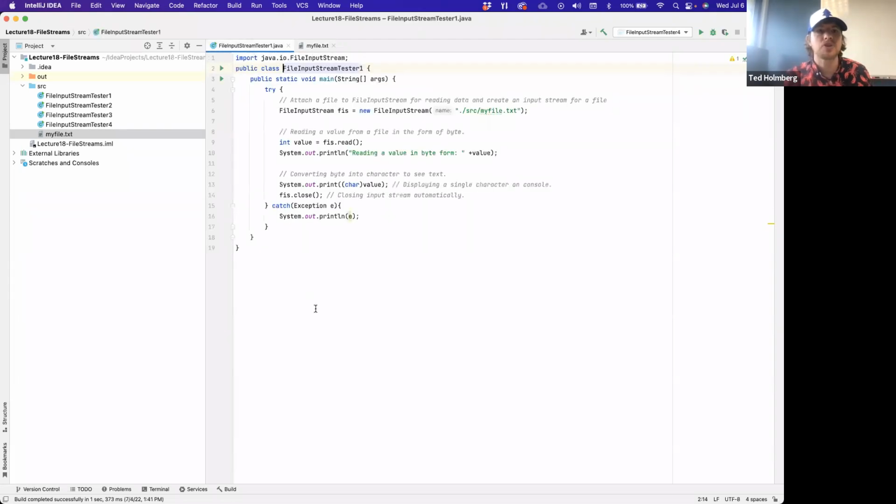So in my FileInputStreamTester1, I'm going to import my java.io FileInputStream class. Then I'm going to create a class, FileInputStreamTester, so that we can make a main method. So here's my main method. Just trying to create a file input stream is risky. It causes a checked exception. Then I have to do this in a try-catch block because I need to be able to catch any exceptional behavior from attempting to open up this stream in case I gave it the wrong file path or whatnot.